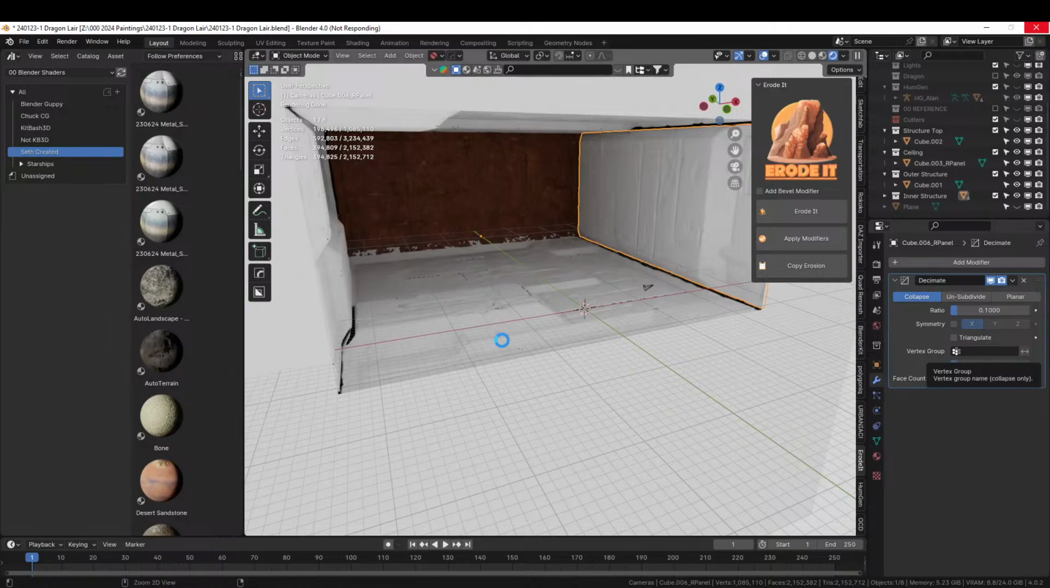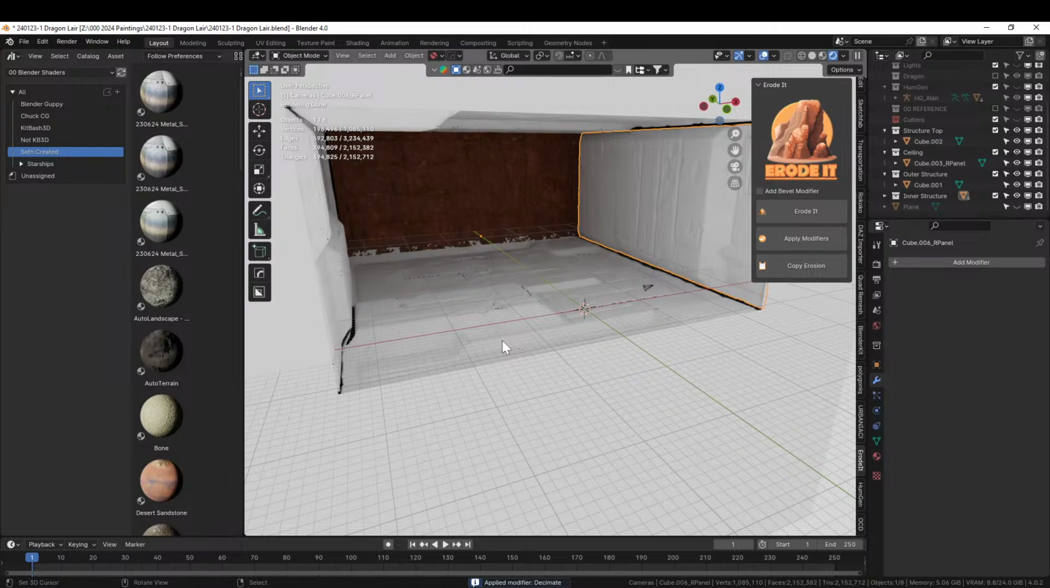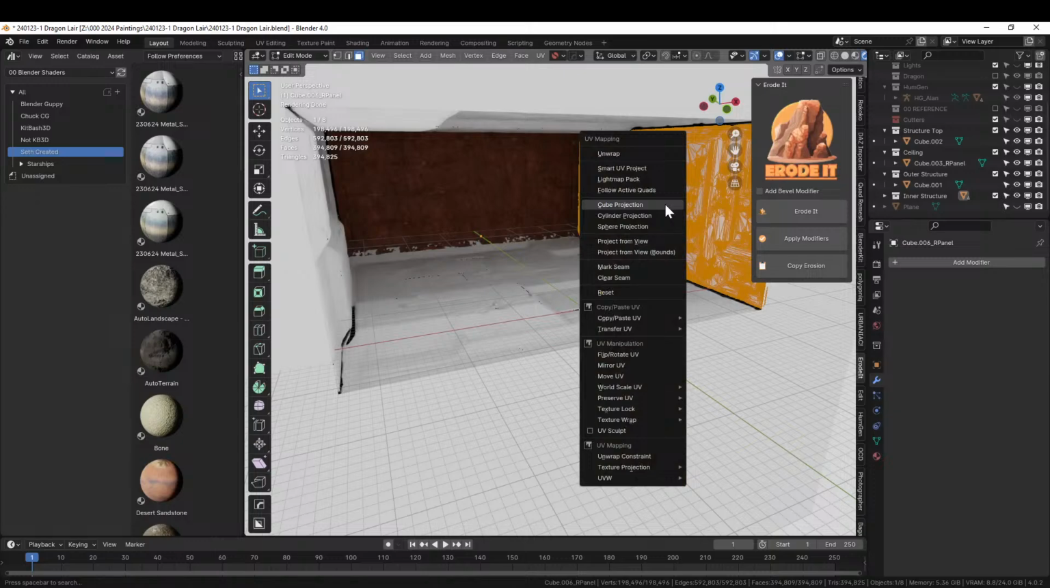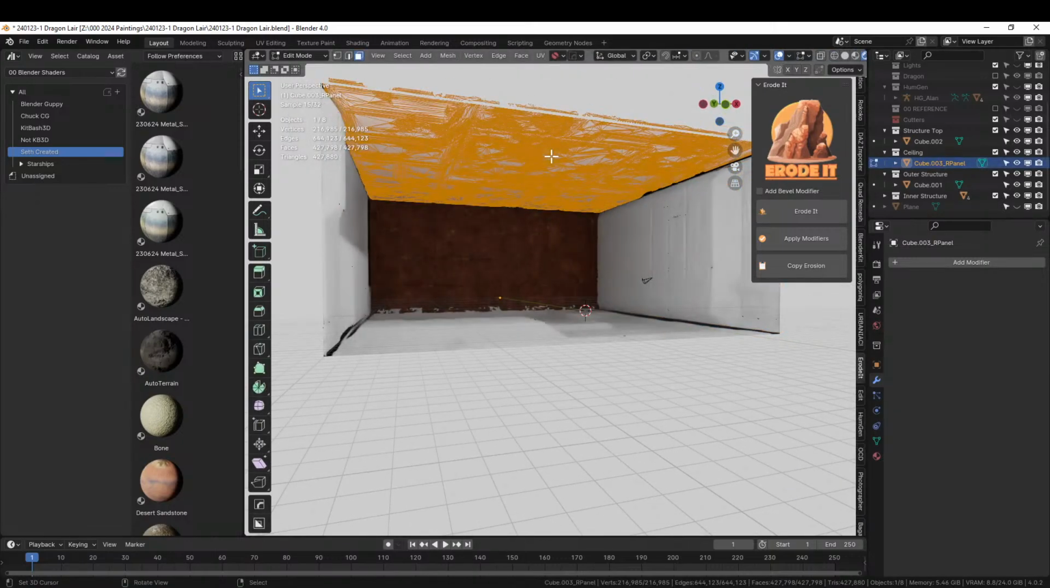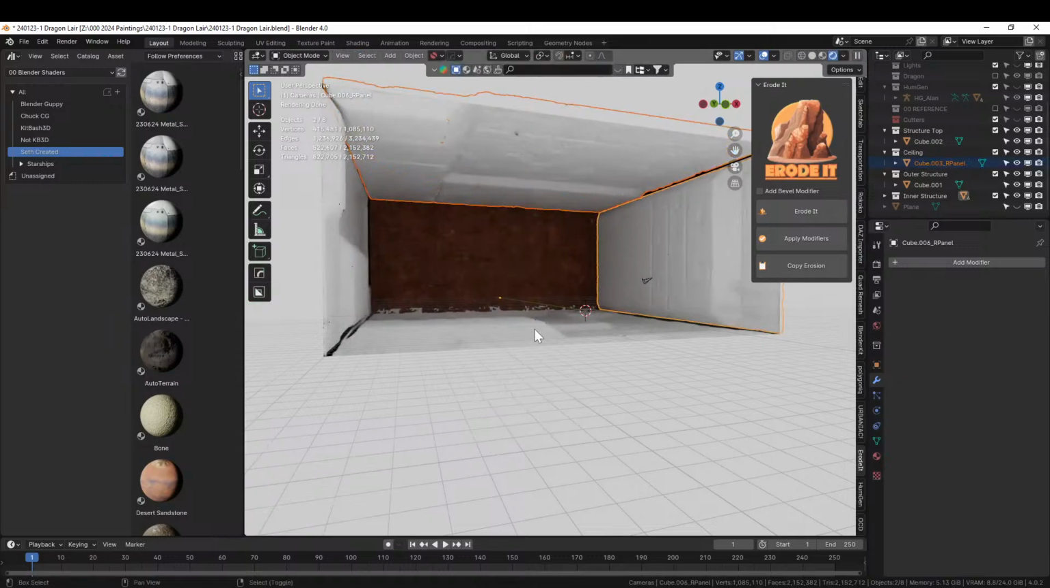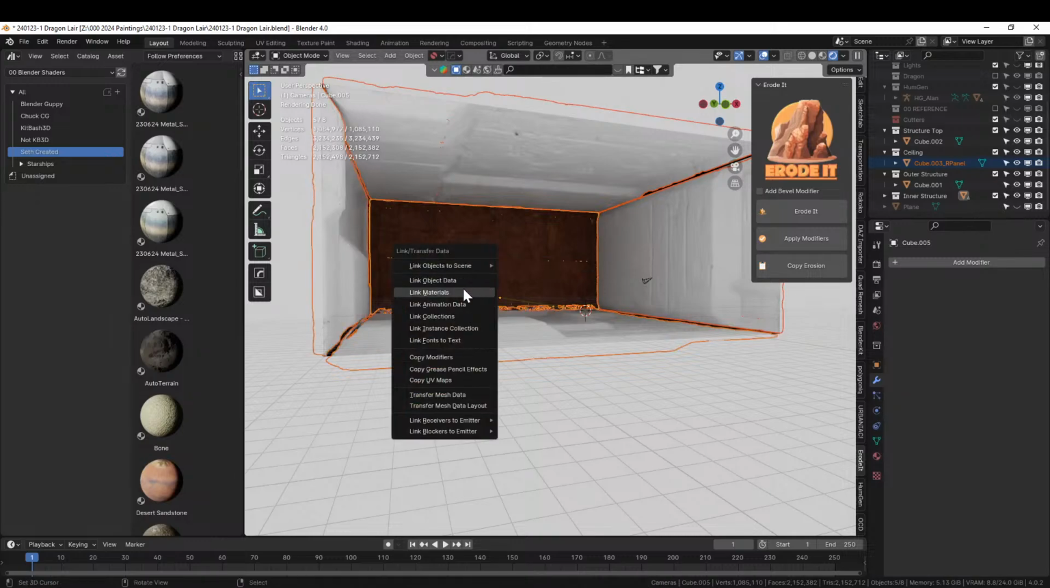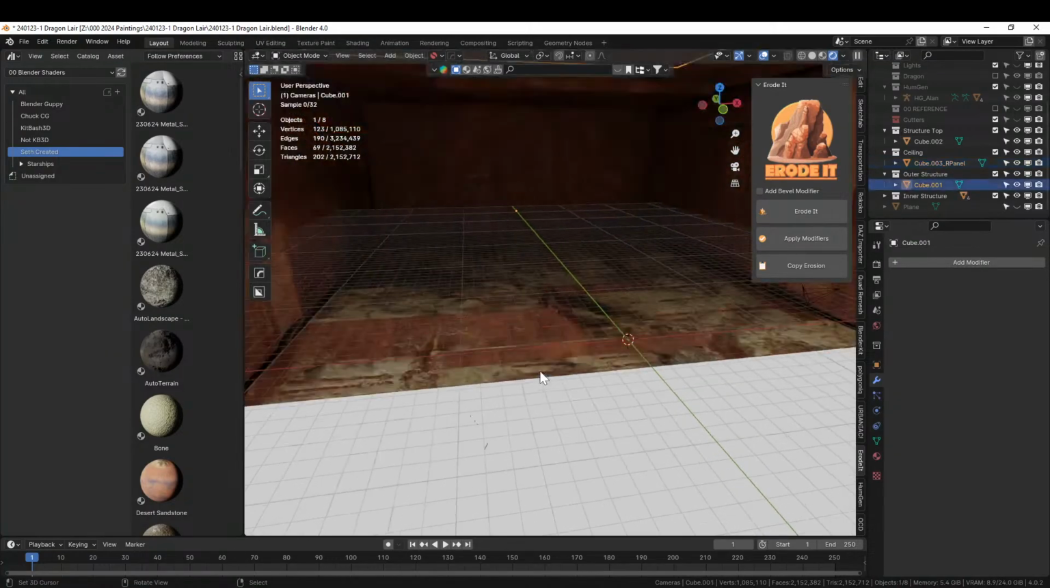I can't remember, did I already UV the ceiling or not? I can't even remember. We'll do it again. It doesn't take long once the decimation's been applied. There we go. Okay, tab, A, U, cube projection. Cool, and this one, I think I did, yeah. Select, select, select, select, select, control link, link materials. There we go.